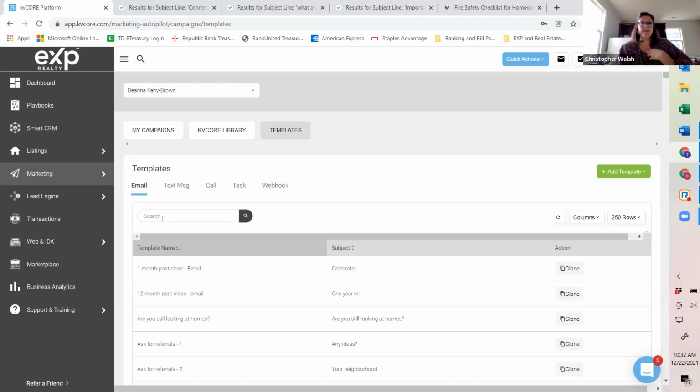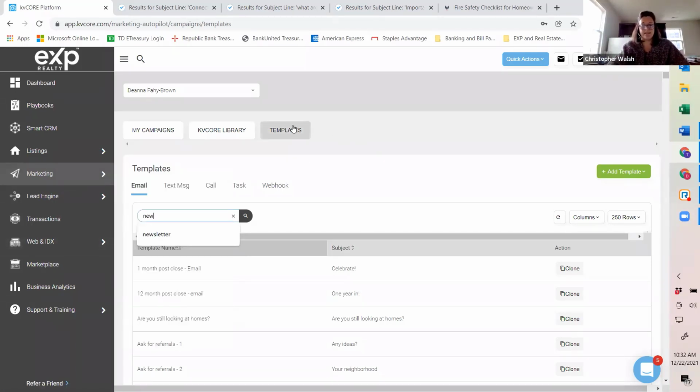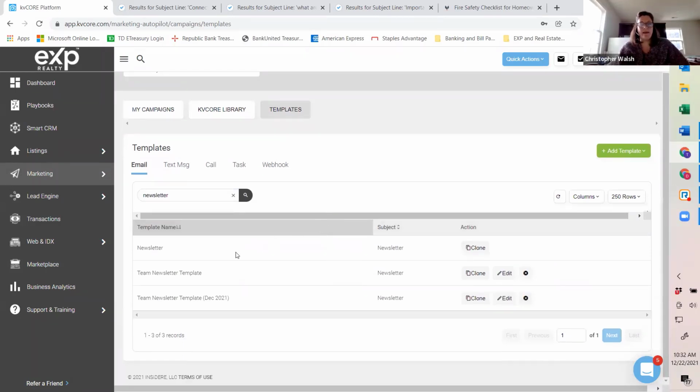The thing I love about it is because with my Kvcore right now, I'm really leveraging it a lot more for communication with my team members than maybe from a client standpoint. So I'm going to start, I'm still in marketing, and I'm going to go to templates, and I'm going to type in newsletter. Okay, and search. When I do that, you're going to see there are three. The first one's called newsletter, and you'll see that the only thing that I can do there is clone it. That's going to be your clue that this is a Kvcore template. Okay.